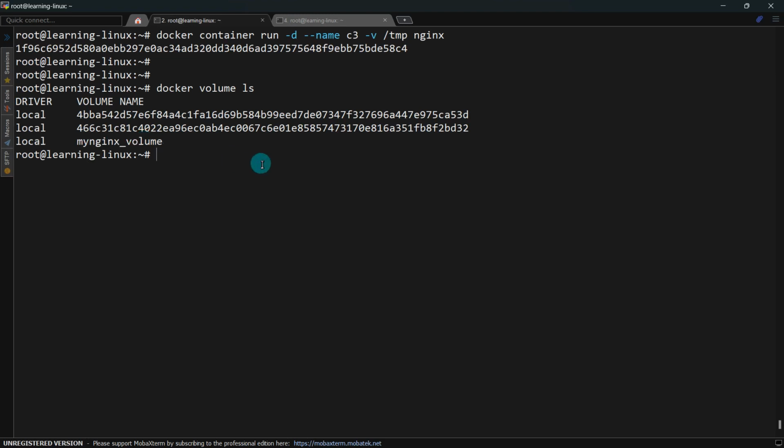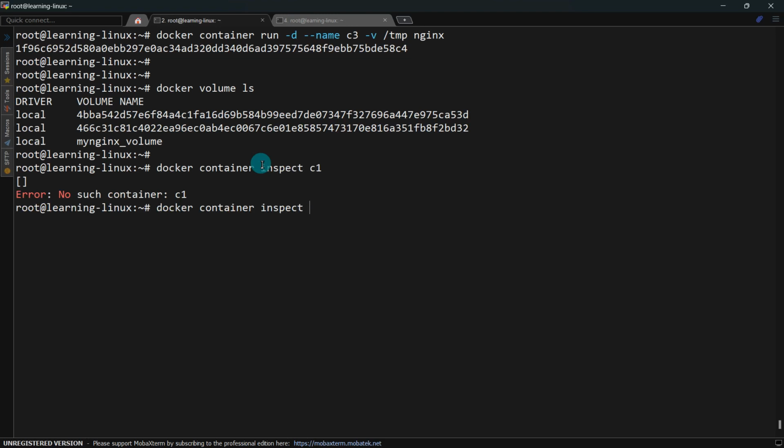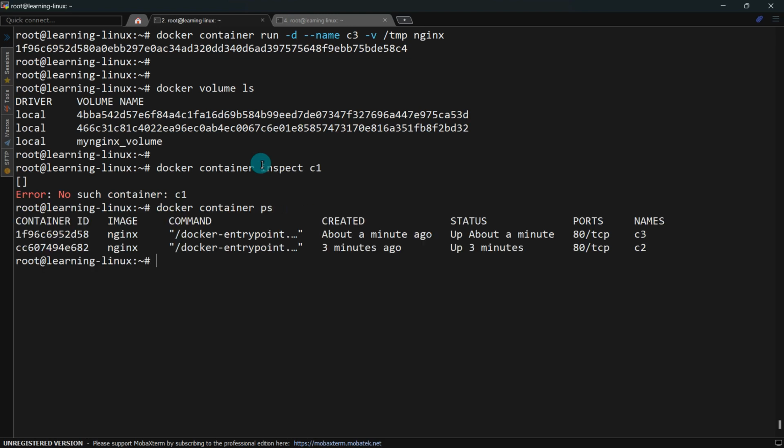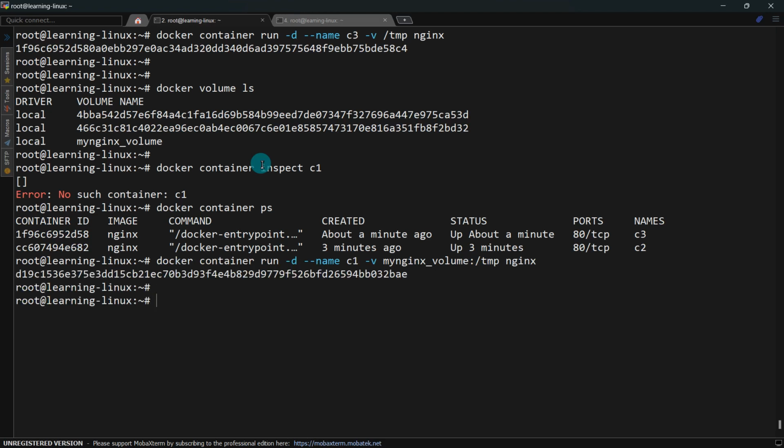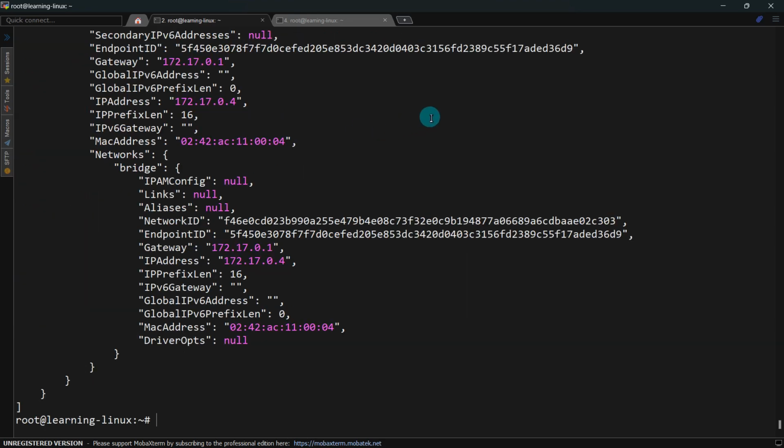Okay, if you look into the container information, inspect, let's say if I do c1, no such container. Why so? Okay, I think I have deleted that. So let me create a container with a named volume. Okay, so let me create this, and now let's inspect this c1.